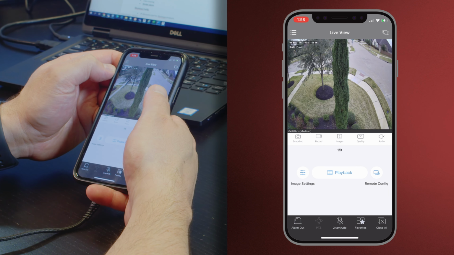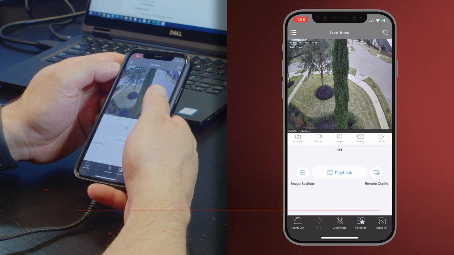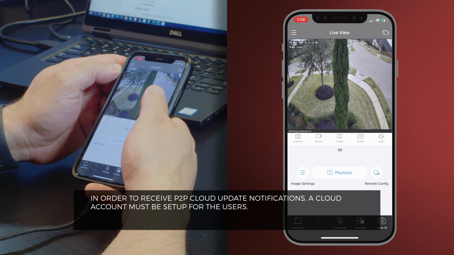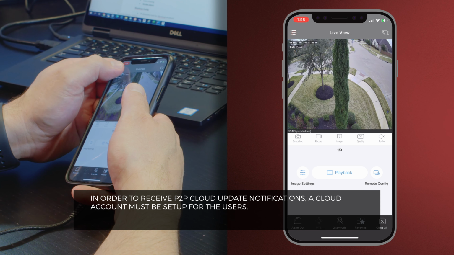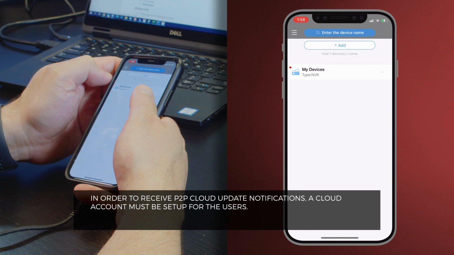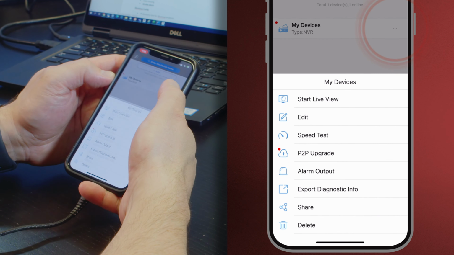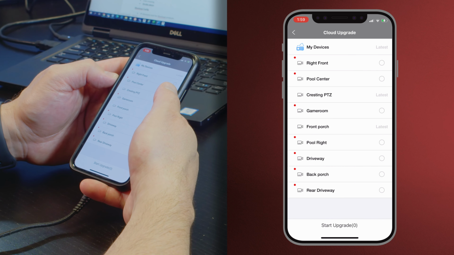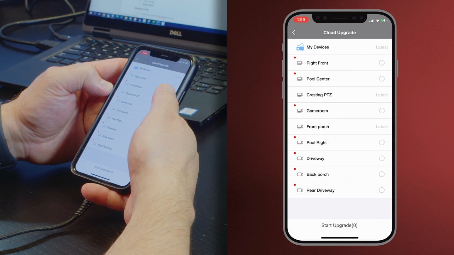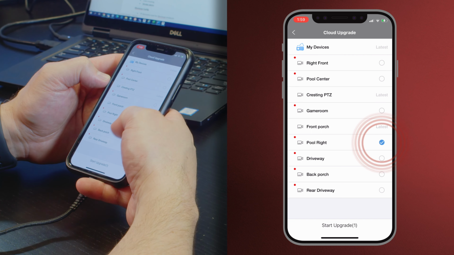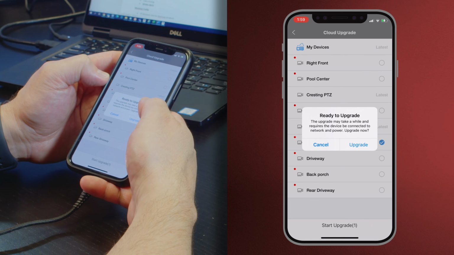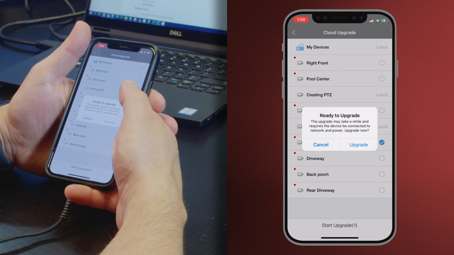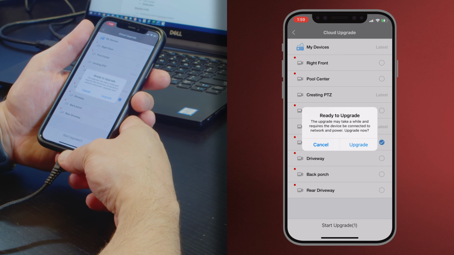Okay. Another cool feature from the app is the ability for the app to have automatic upgrades and notifications of those upgrades. So if you want to enable those, you would want to go to the top left menu, click on Devices, click on the three dots next to your device, click P2P Upgrade, and then from here you can see if there's a red dot next to your cameras, there is an update available. So let's say my right pool, I can click and start the upgrade. Once I click that, of course, the camera will need to reboot and shut down, but you can do full upgrades, updates from the app.